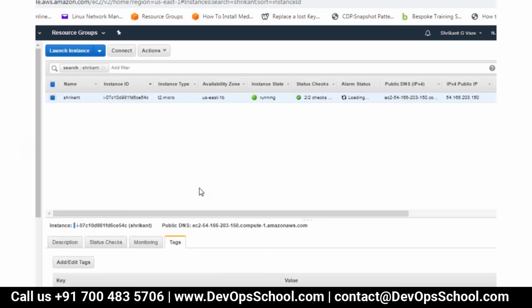Is it right? Instance type you cannot create. Those are defined types. So you'll have to select from one of them.